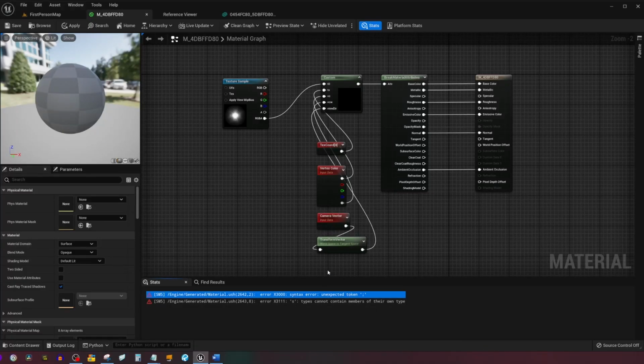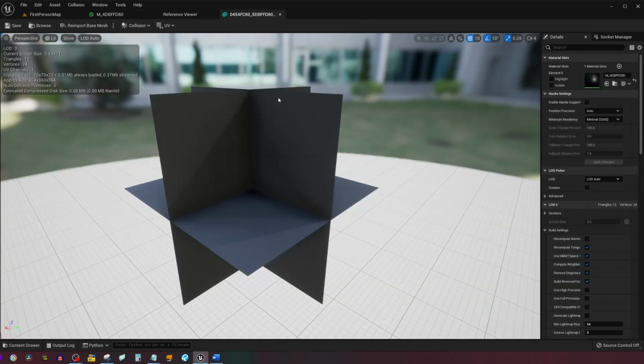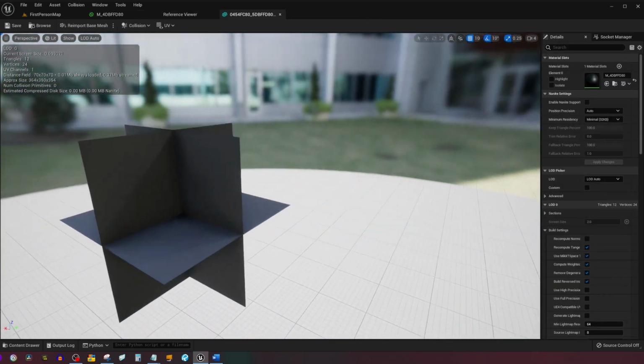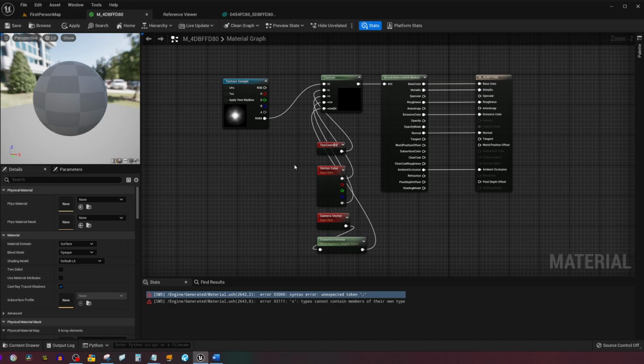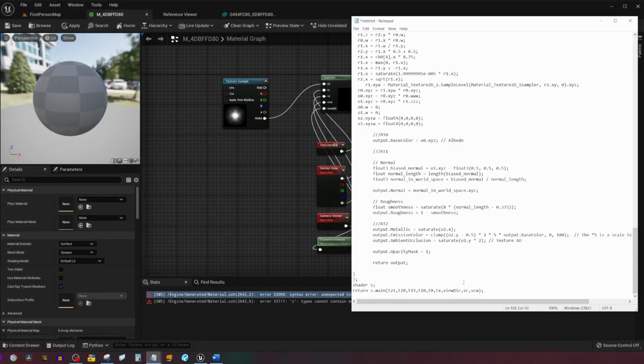Alright, so this semicolon error is different from the other one, but this one has a lot more work involved with it. And particularly with this material, I'm not exactly sure what it's for. It might be for lighting in an environment in an area, or it might be for an effect. So I'm not exactly sure, and you might not even need this, but if you do for whatever reason need this material, here is how to fix it.